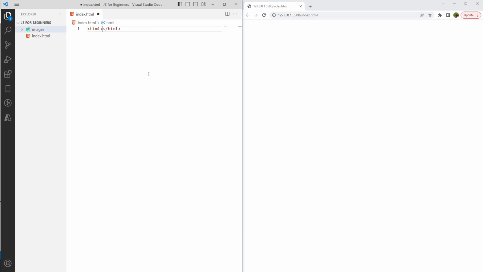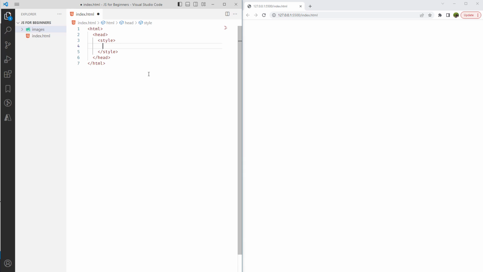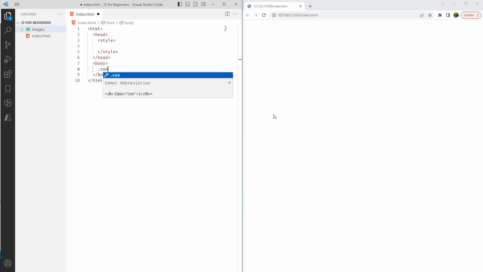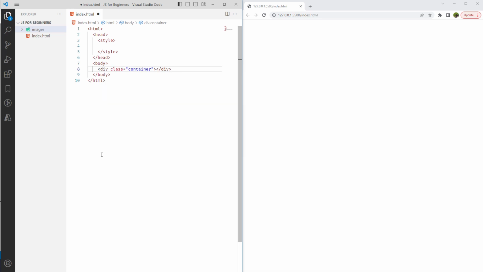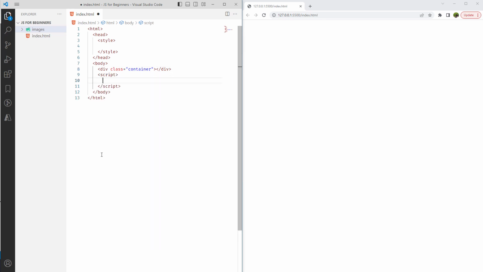So type HTML, head and style, because we will do some styling on the cards and the container, and after the head we will put the body tag. Inside the body tag the only visual element that we will have will be a div, and that will be responsible for holding all the images or the cards. So you can type container. This will be the only div that we will declare explicitly in our HTML document. After this we will use the script tag, and inside this script tag we will code our JavaScript.